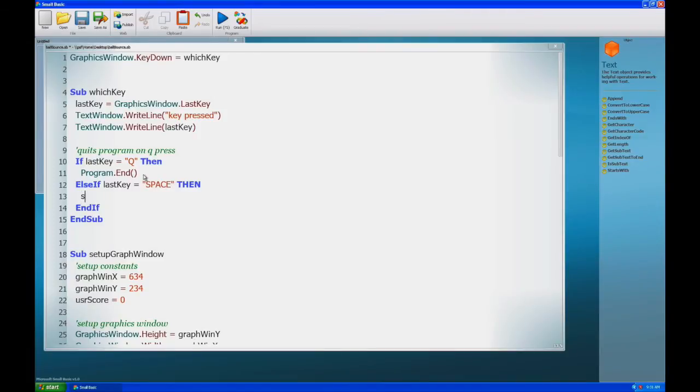I'd like to say score, oh no, it's user score we called it, wasn't it? User score equals user score, so whatever it was, plus 1. So by hitting the space bar we increase our score. Let's go and test that out and see if it works.